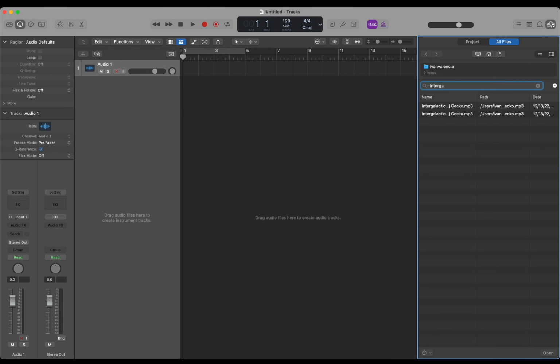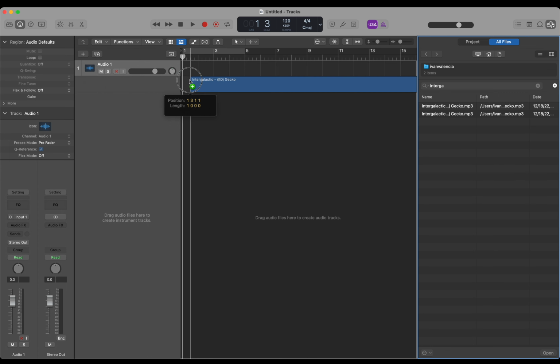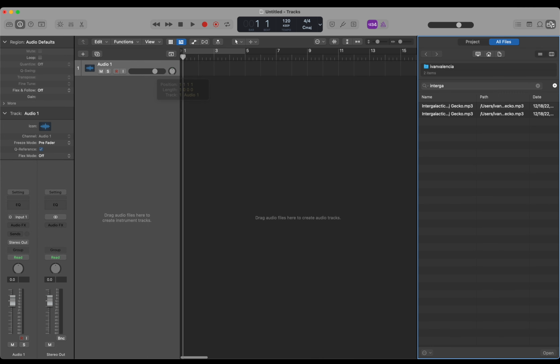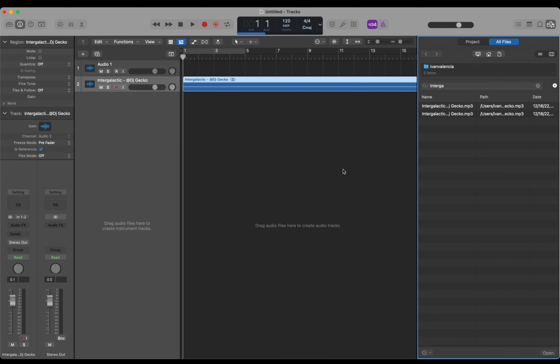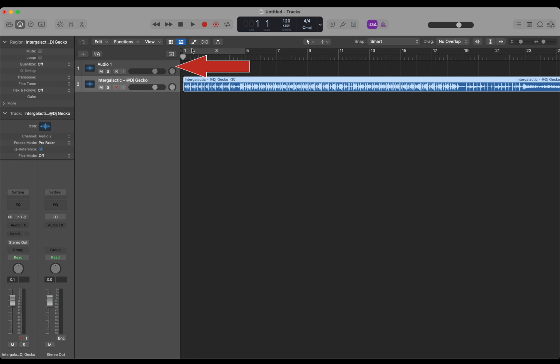This is part 1 of 2 on making a tribal remix. Drag your main song into the workspace. If you get this pop-up box, create a new stereo track. Delete the first track labeled Audio 1.